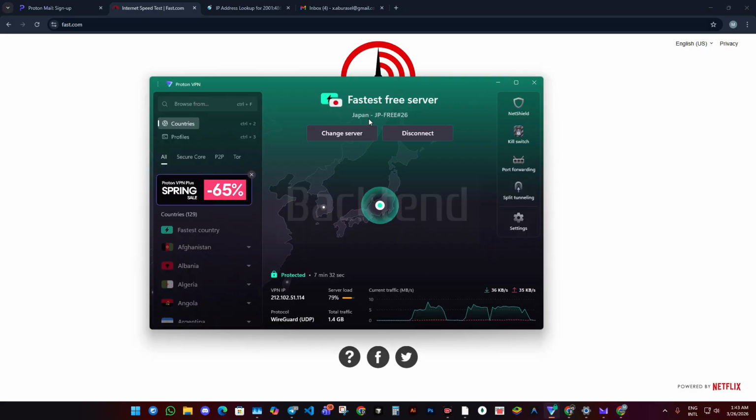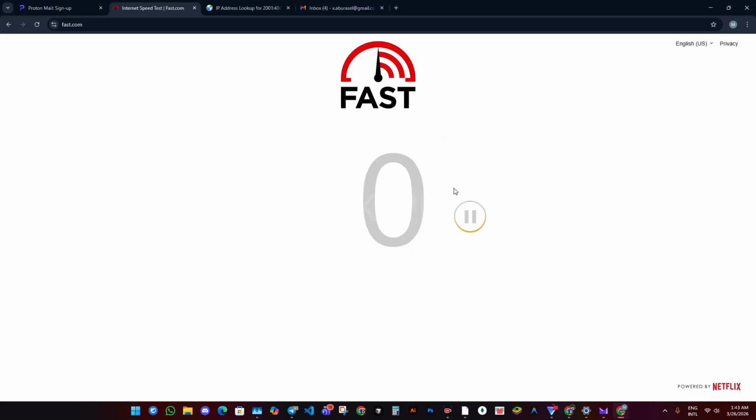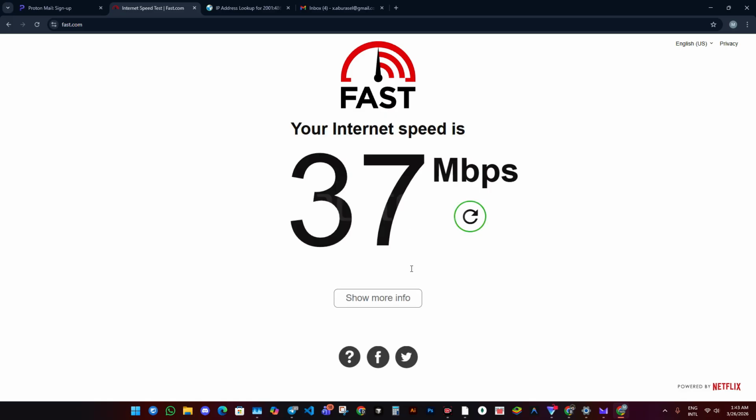So let me just disconnect this VPN. As you can see, the Japan server is connected, and I'm just disconnecting it. Let's check the current speed now. We are currently not connected to the VPN, and this is our current speed. So my regular speed is around 50 MB.